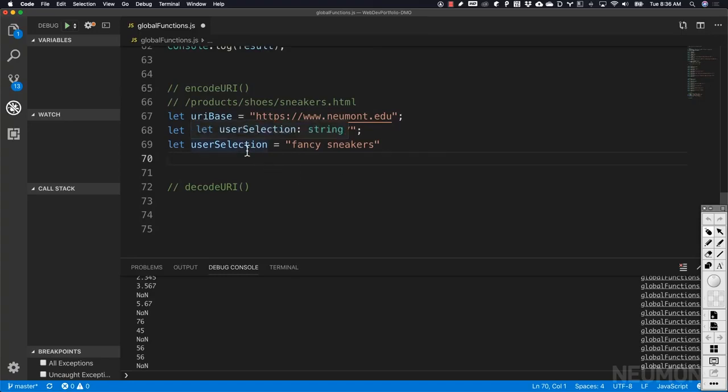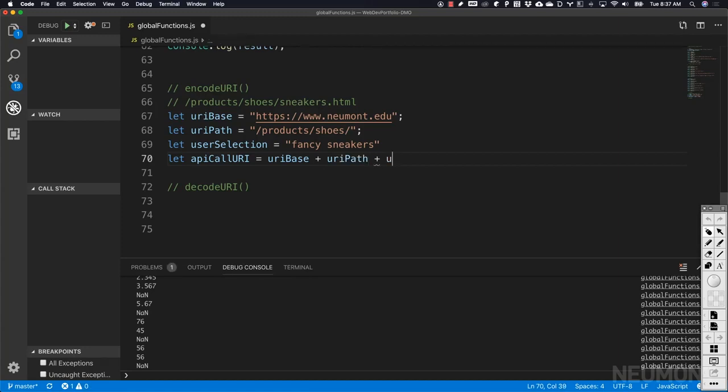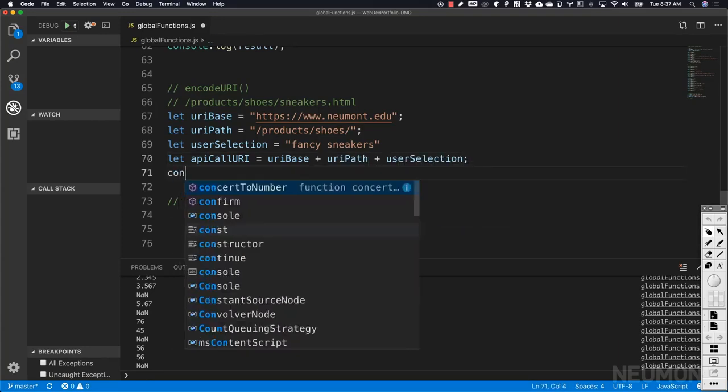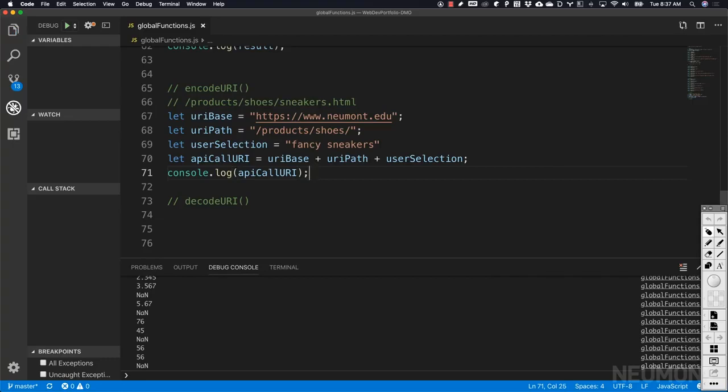So we actually need to encode it. So let's build the URI. We say let, we're going to make it the API call URI equals, and we're going to do our URI base plus the URI path plus the user selection. And if we do a console.log on that, and we look at the API call URI, let's go ahead and print that out really quick. We see that we've got a space in here. If you look down here in the console, we've got a space. Now spaces are not permitted. A web server isn't going to know what to do with this because of that space.